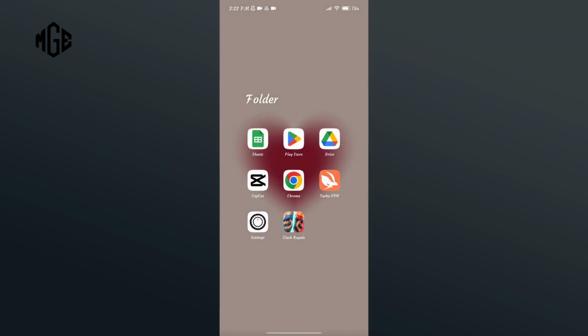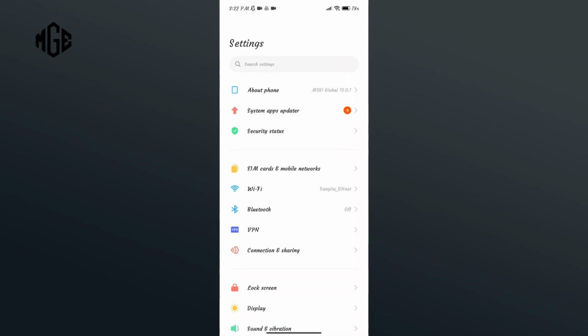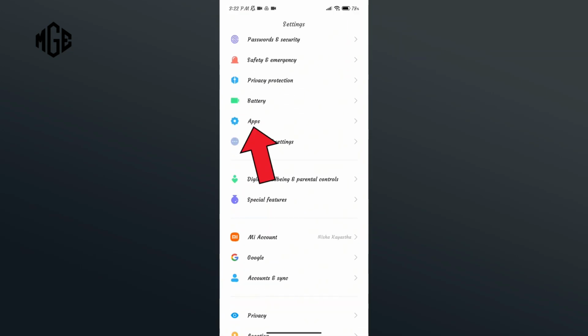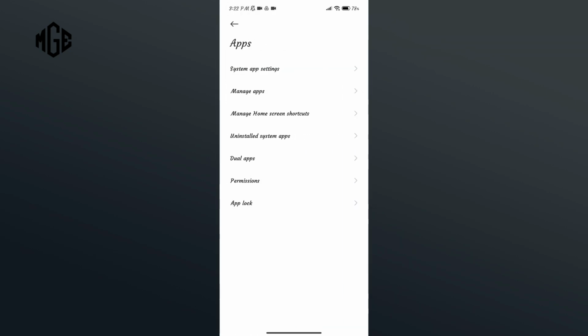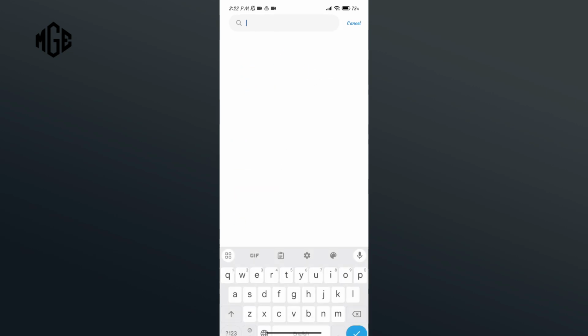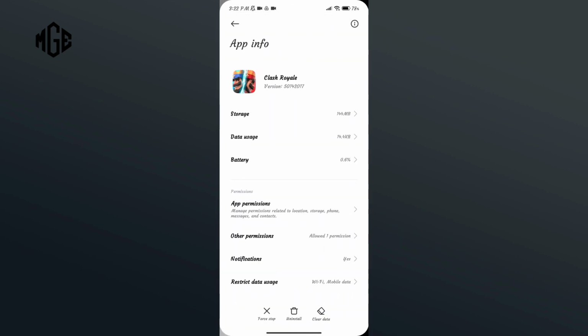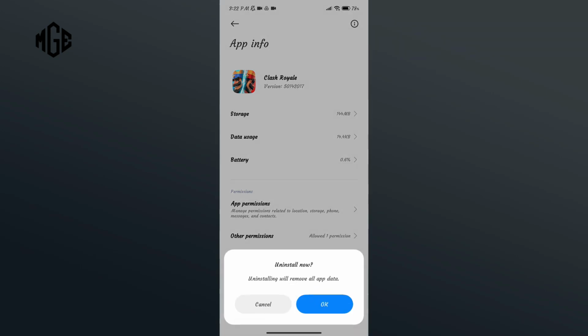Similarly, the next way is to go to Settings application, scroll down your screen, and tap on Apps option. Here click on Manage Apps. Now in the search bar, type in Clash Royale. Here you can see the uninstall option, tap on it. And if you're sure, tap on the OK button.